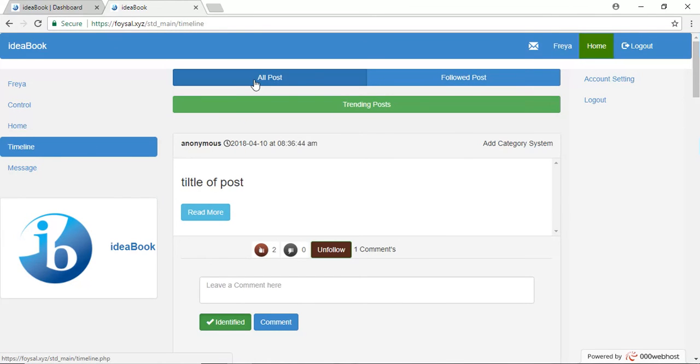He also has all posts, followed posts, trending posts. See, there is no option for idea post for him. This is here. In accounts, he can set up his account by himself. So I'm logging out of the system.